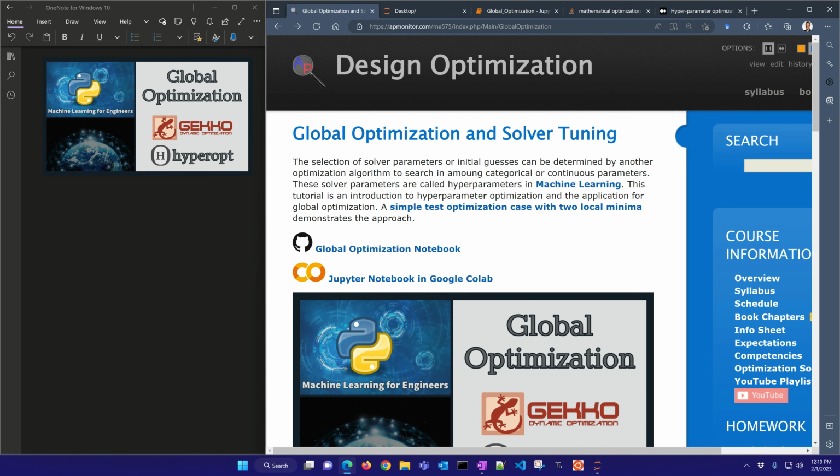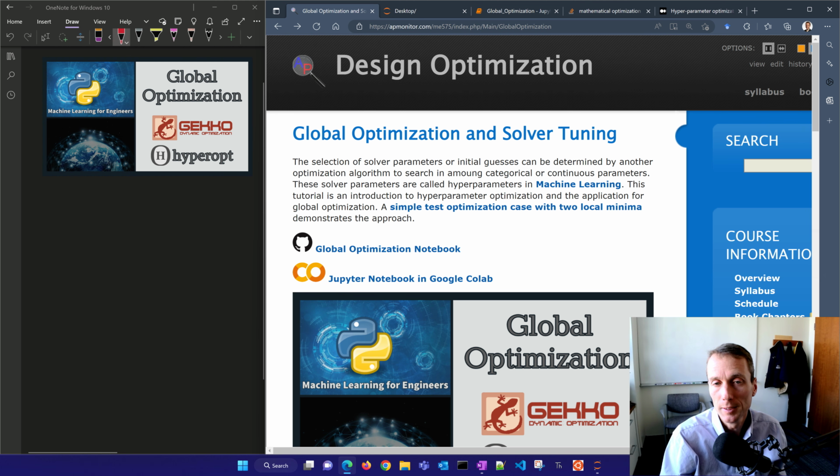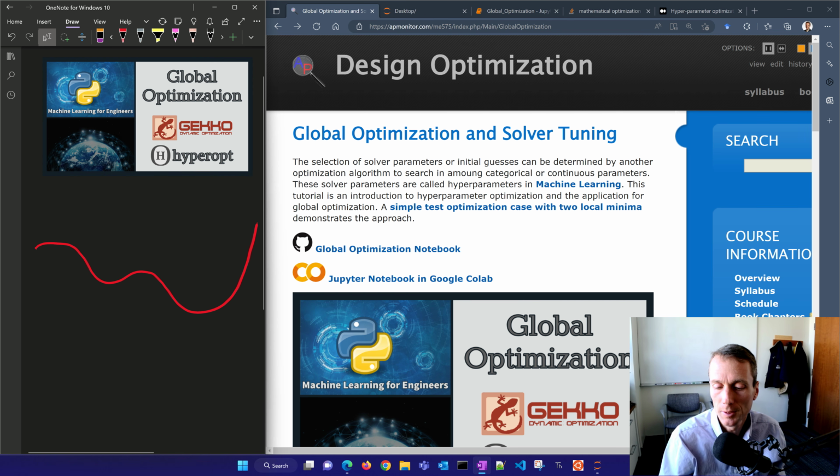There are many optimization problems that have a local minimum. So if I draw, let's say, the contour of an objective here, you might find a solution here that isn't quite the lowest value. So we want to search for the lowest one, and that is going to be our global minimum. And this would be a local minimum.